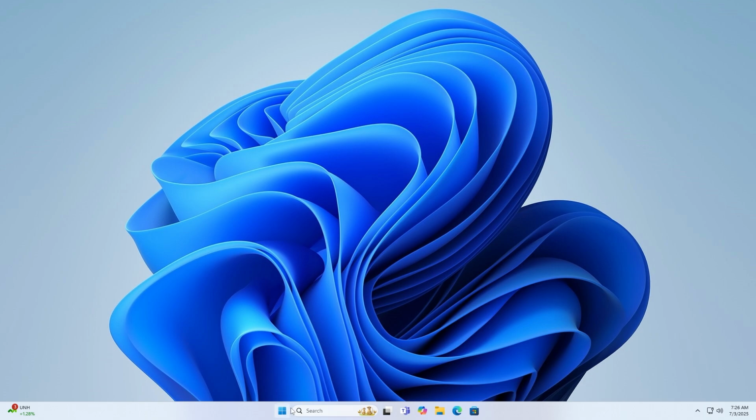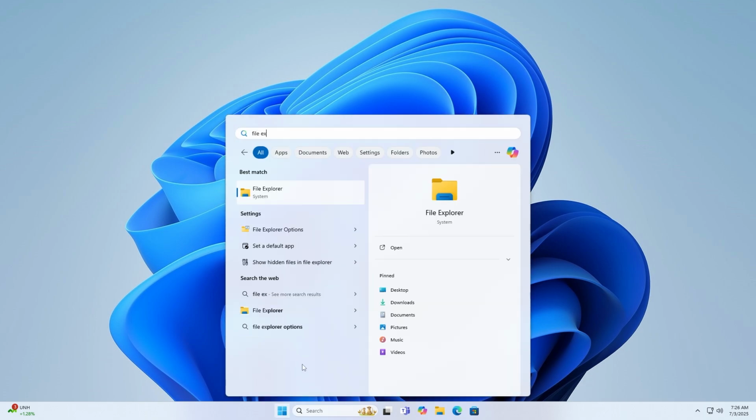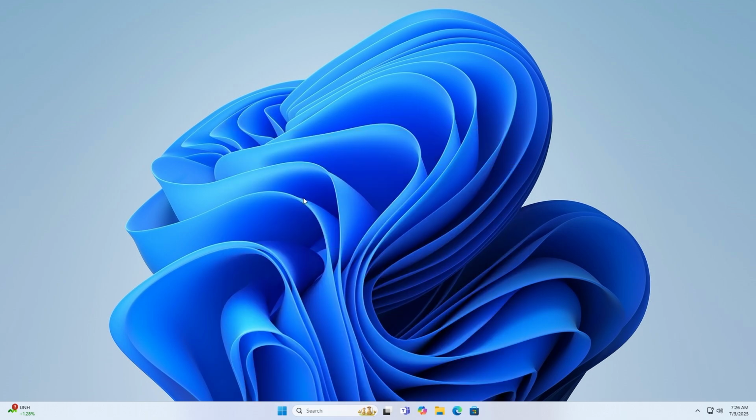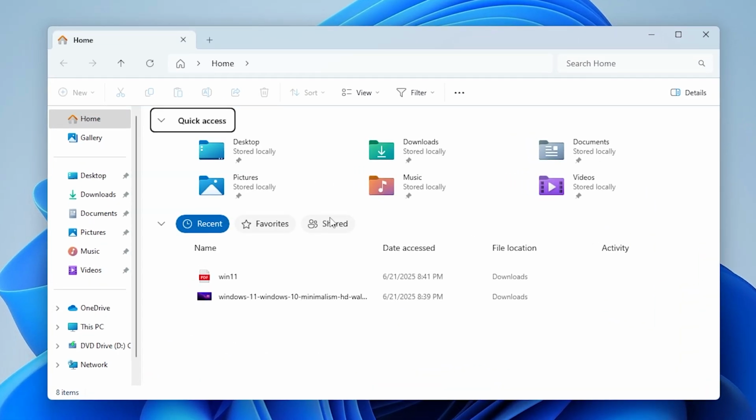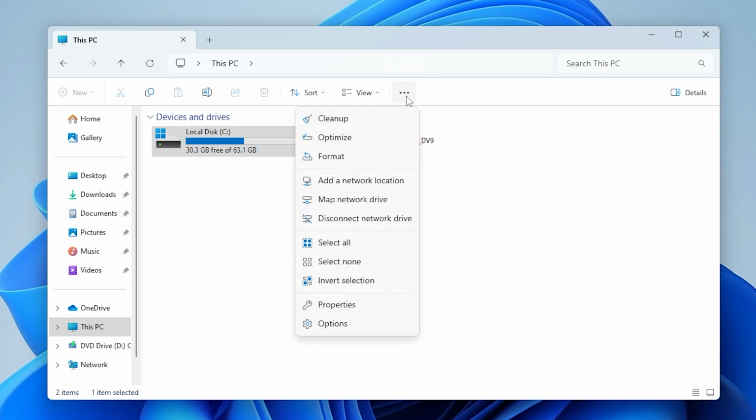Open the search menu, type File Explorer, then click to open it. In File Explorer, click This PC on the left panel. At the top, click the three dots icon, see More, and select Map Network Drive.